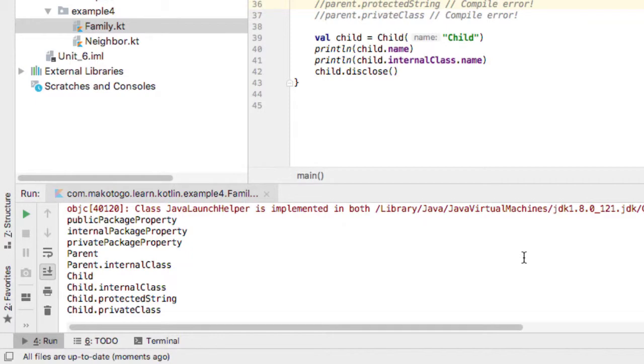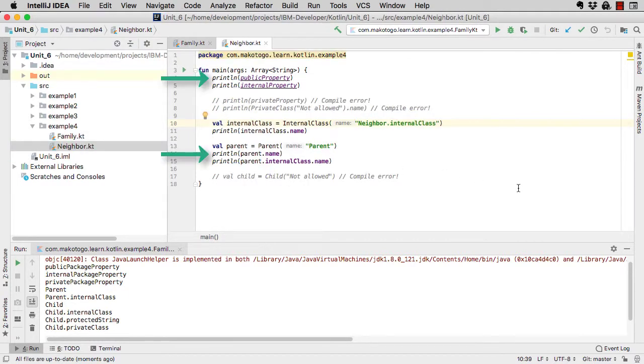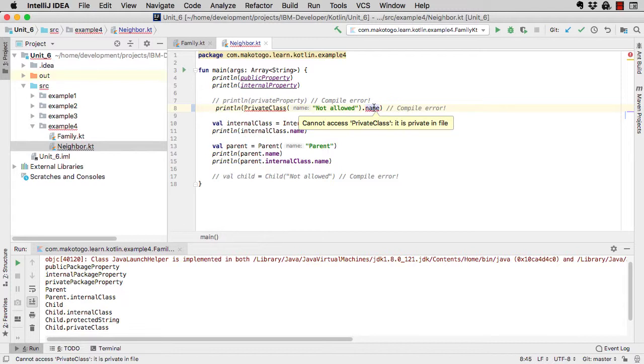Now open neighbor.kt and see what access is allowed from a different file. Public elements like properties are accessible everywhere, so no surprise there. Internal elements are accessible in the same module. Check. If you try and access the private property, you get a compile error. Same for the private class.